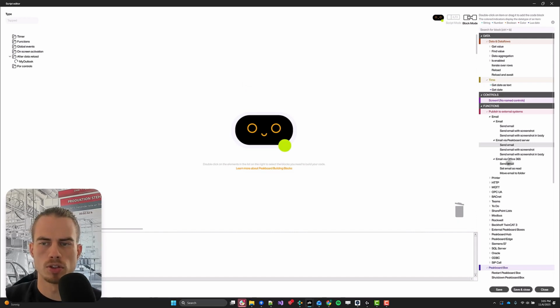You also have the option to send emails via your Office 365, that is, through your Outlook account. Here as well, there is the option to send the email. But you can also do things like mark an email as read or move an email to a folder. For example, when you press a button to move the email.